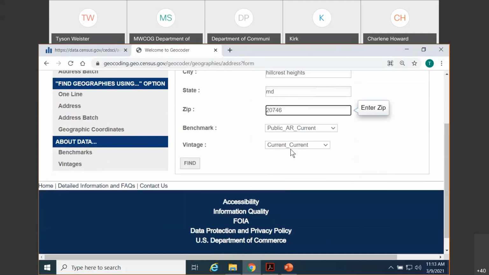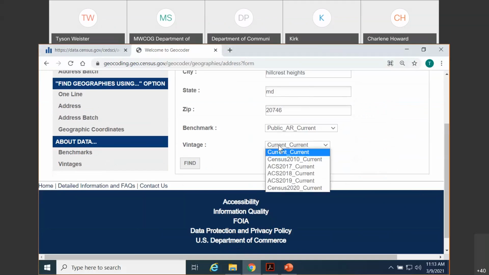Now, in this time of year in particular, you'll want to make sure that you click into the vintage and choose the drop-down menu that you're interested in. So right now it's going to give you current. That is the latest geographies for the 2020 census, but we don't actually have the 2020 census data or the American Community Survey data tabulated against those 2020 census boundaries just yet. So you'll want to make sure to click into the drop-down for vintage and choose.